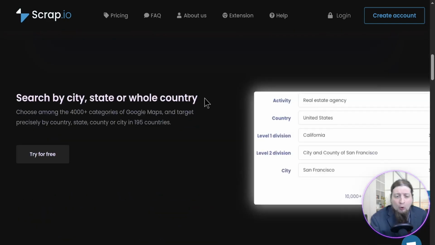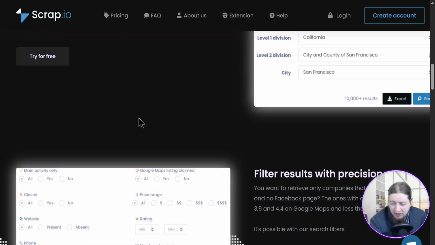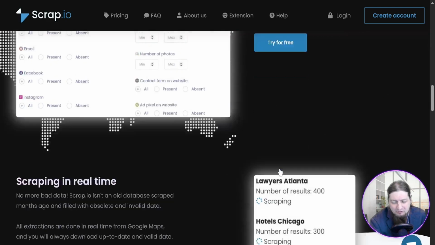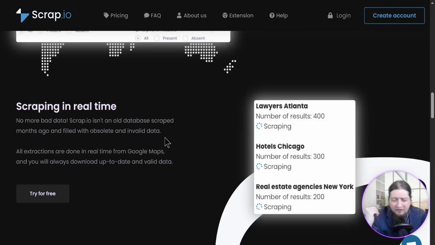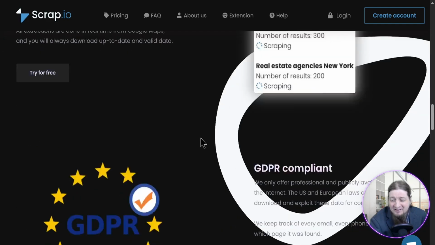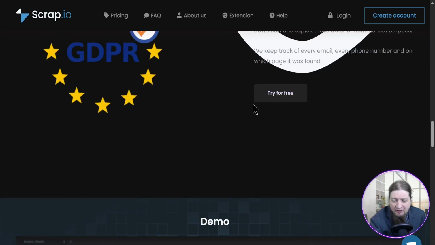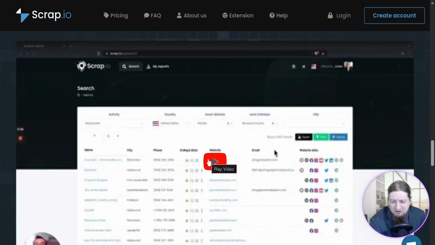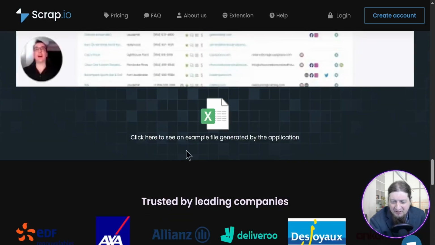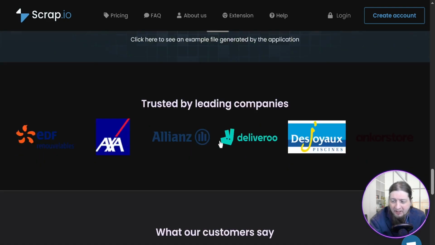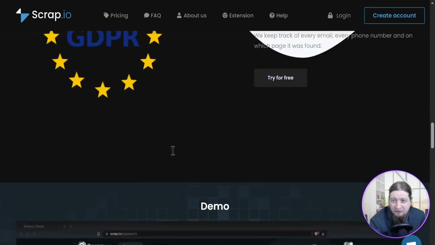Search by city, state, or whole country with over 4,000 categories, and you can try it for free if you want. Filter results with precision, so pretty exciting stuff there. It's going to be pretty precise with lead generation for you. You can try for free, like I said, and scraping in real time, so super fast, super efficient. As you can see, it's GDPR compliant as well, and you can watch a demo of the software in action here, and they're trusted by these leading companies, and you can click here to see an example file generated by the application, and they have some good customer reviews.